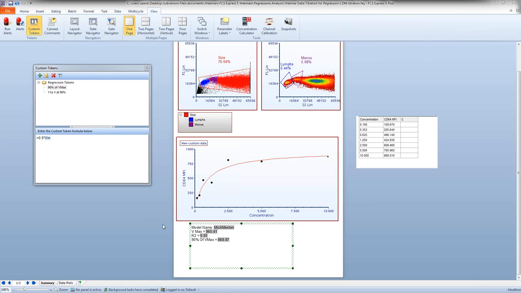So we have all that information already. We have the model fit parameters, we have the Vmax, the R squared, and the Km values. We also have our Y value here. We have our 90% of Vmax.